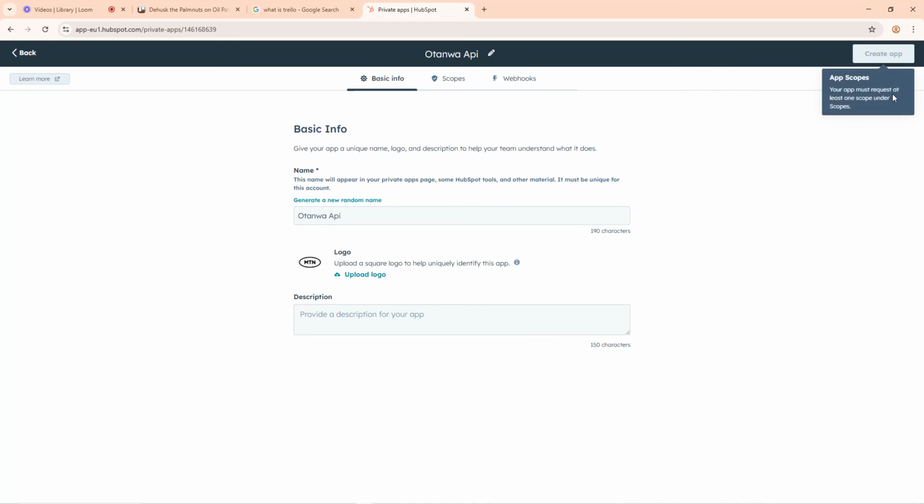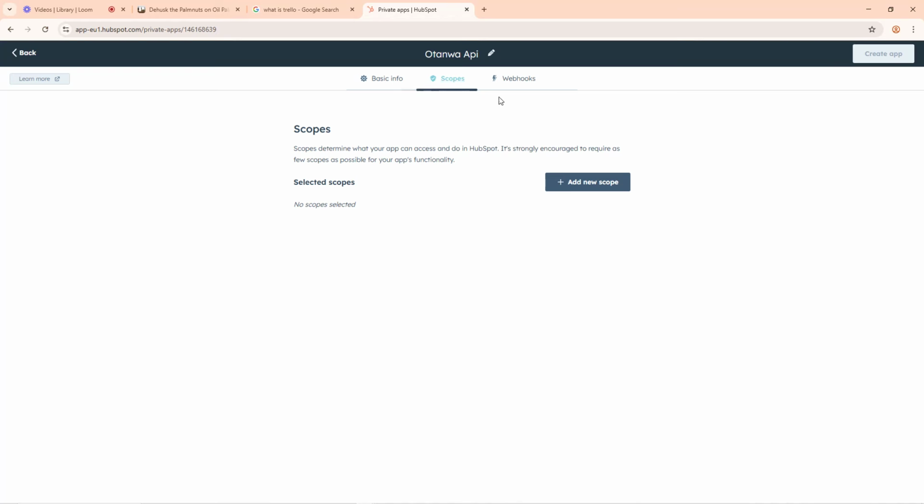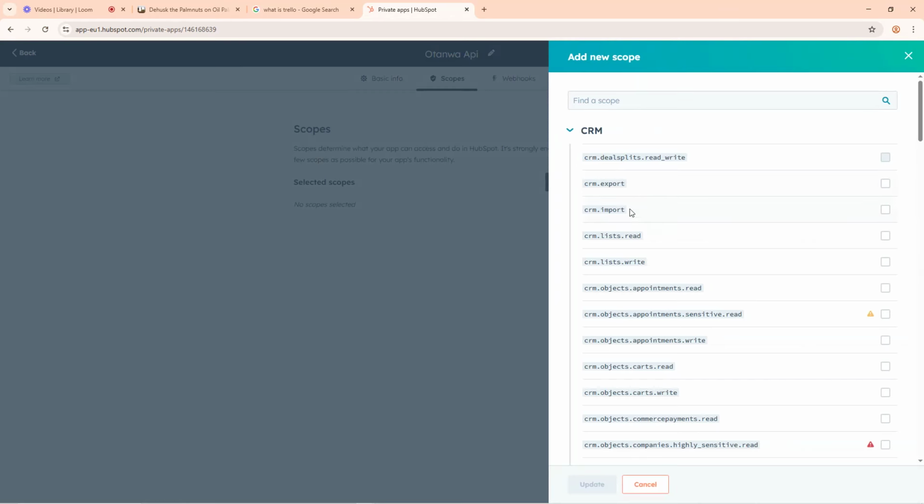You say your app must request at least one scope under scope. So let me put scopes here. Click here and then do what? Add new scope now. So what can be my scope now? Let me just select everything here and work with that, right? Oh, I can't even use some. So I will select this one here, everything here.